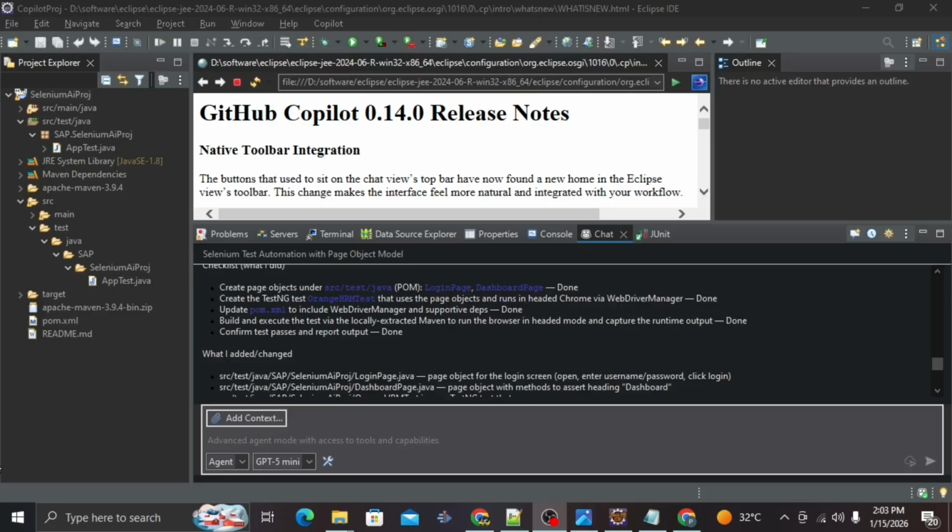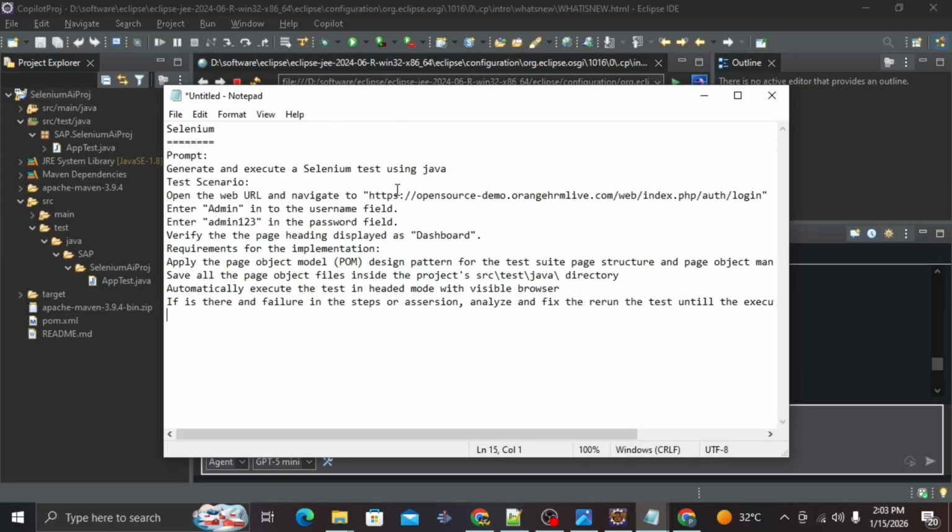Okay, as the next step, let's see how we can give a kind of a prompt in order to generate the entire test framework in page object model in order to access particular elements in a given web page. So here I have created one prompt like this. So let me show you that prompt. Okay, this is my prompt.